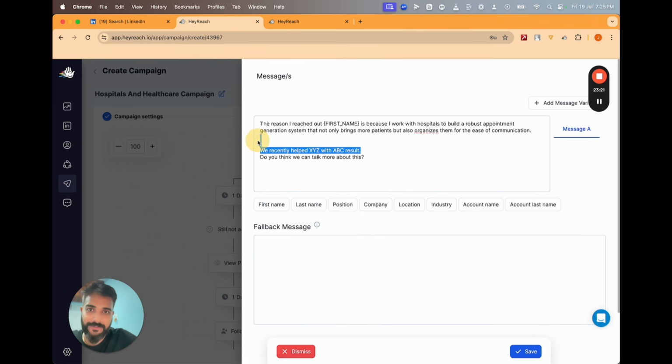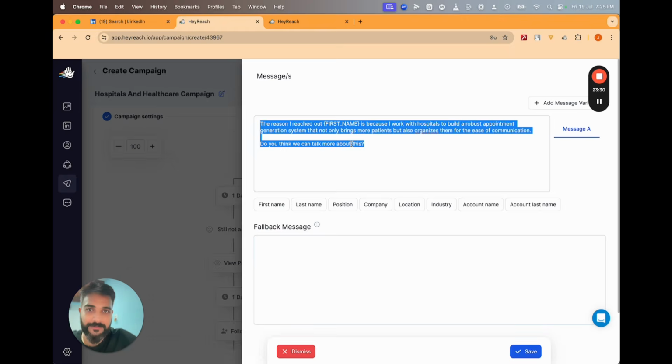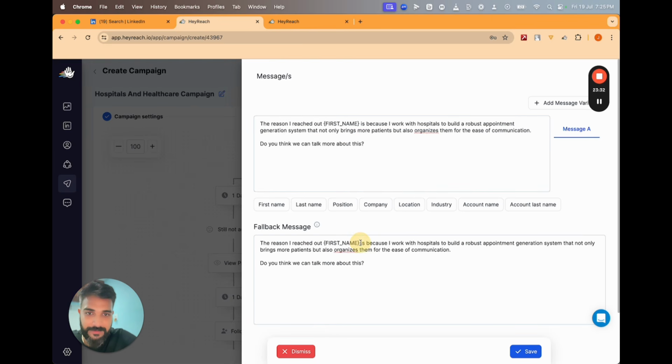And here I don't have a case study. My wife doesn't, for sure. I think we can talk more about this, right? So I think this is fine. And here in the fallback, I'll just change if the first name is not there, but first name is usually there, right? This is a very rough pitch. Please don't judge me on this, but I just wanted to show you the demo of how it looks.